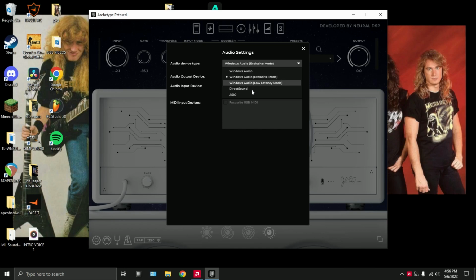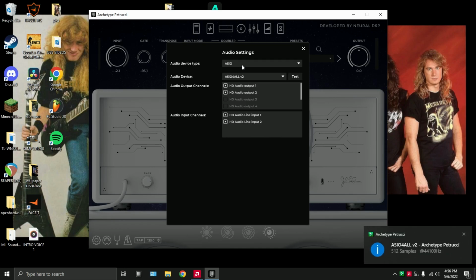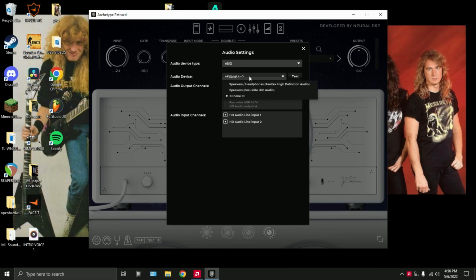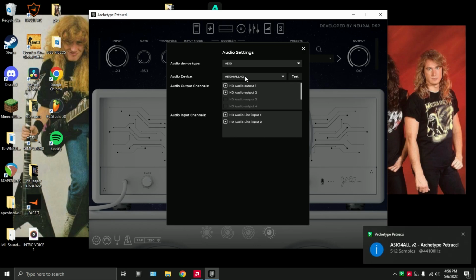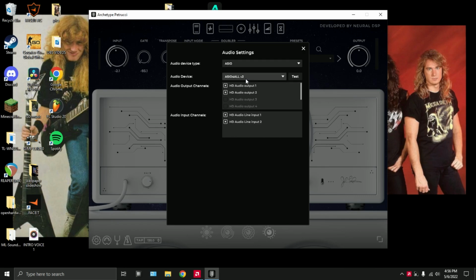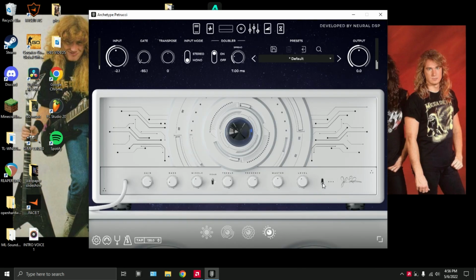So if you got your interface or anything like that, you can just click it on here. You can see Focusrite. So go to Focusrite USB. There, if you hit your guitar, you'll hear a little bit of signal here. You can see right here the signal comes up. But we're not done yet.